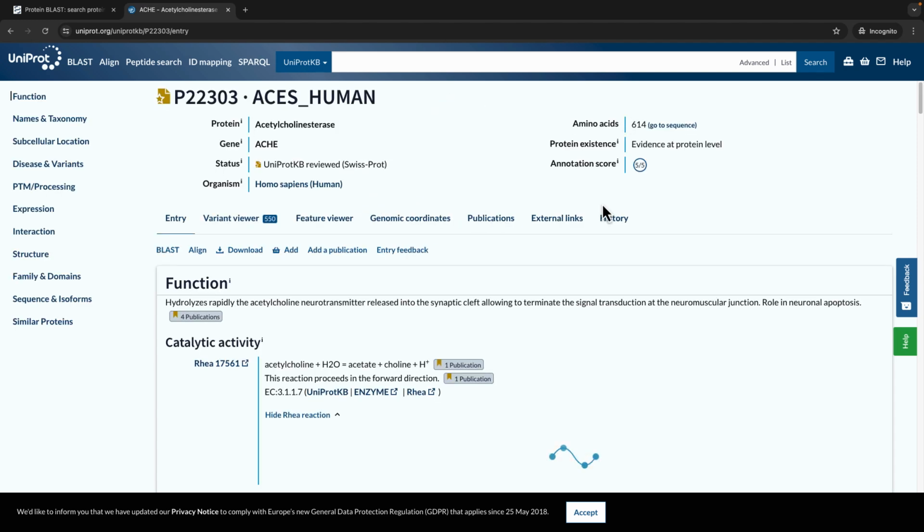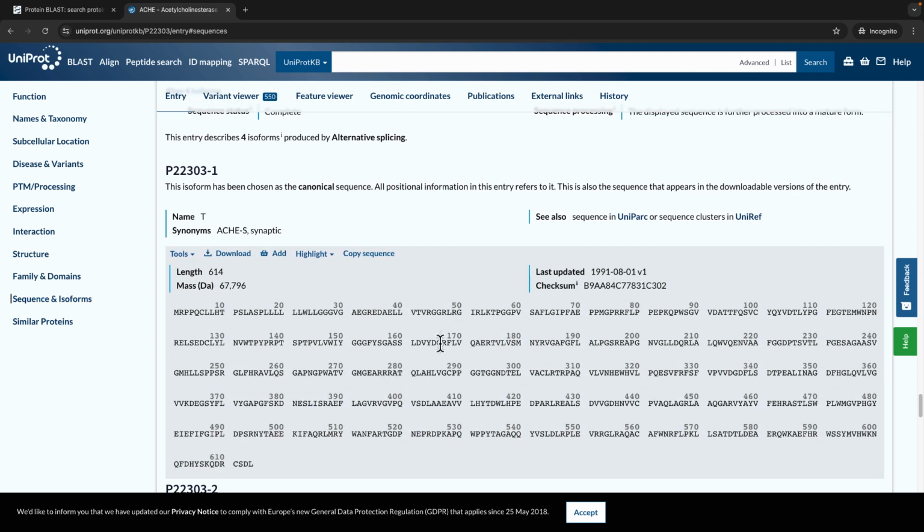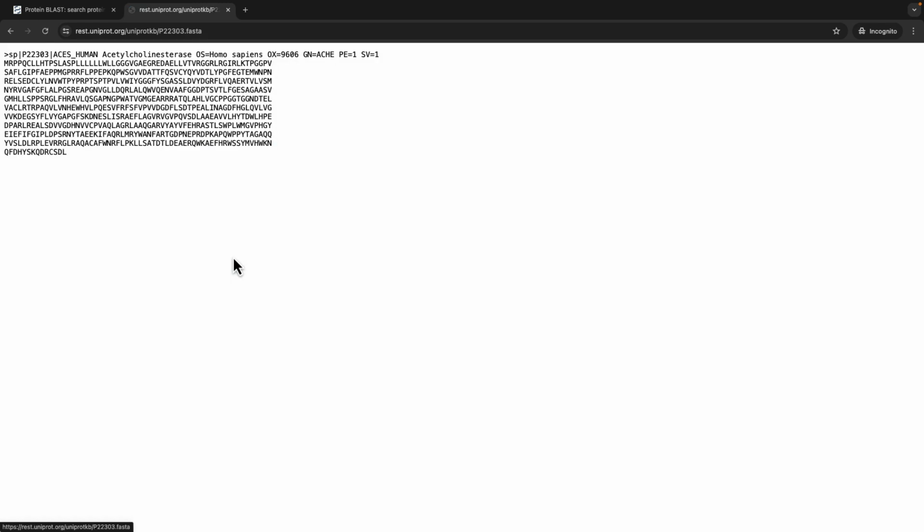Here we have the basic information about the protein sequence of P22303. As I already mentioned, it is acetylcholinesterase and the organism is Homo sapiens. We have to copy the sequence in FASTA format for doing the BLAST. So we can go to the sequence and isoform section where we have the protein sequence. We need the sequence in FASTA format, so click on download and the sequence is now in FASTA format. As I discussed in my previous video, it starts with the greater than symbol, which is the syntax for FASTA file format. Copy this sequence.